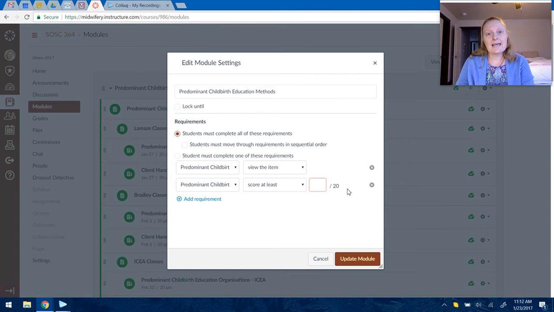So I can say that in order for them to have this assignment marked as done, they need to score at least 15 out of 20 in this assignment to move on. If not, they're going to have to resubmit until they get that 15 out of 20. Now that's up to you.